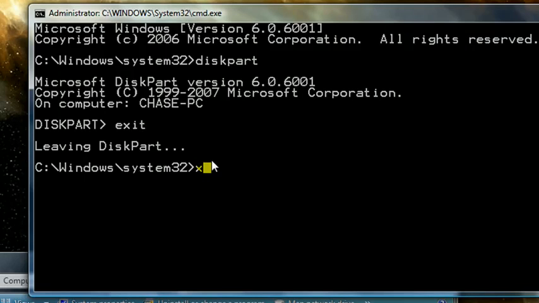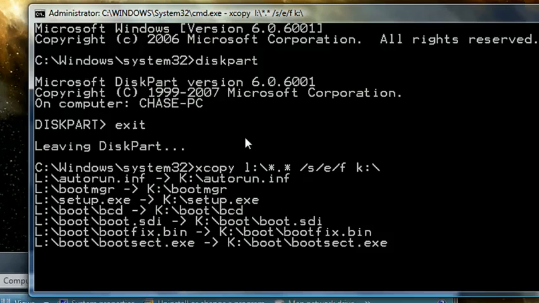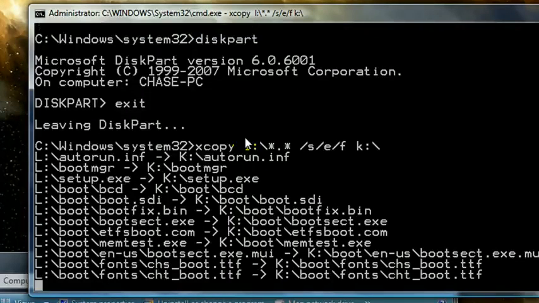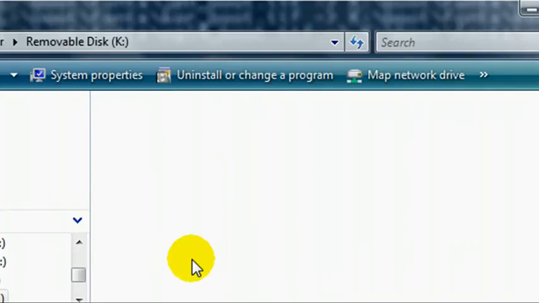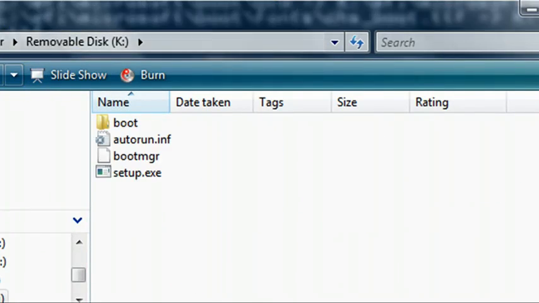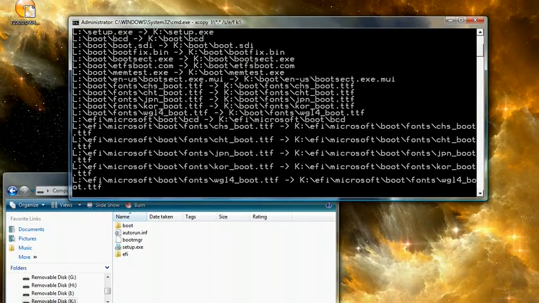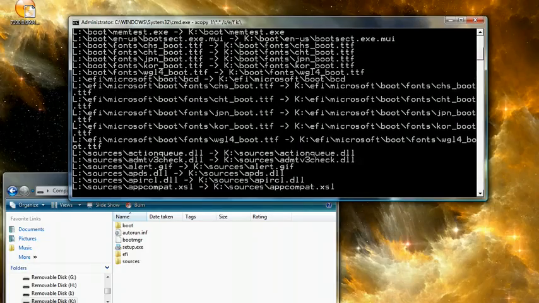And then we're going to give it the xcopy L:\*.* /S /E /F switches, and then K: is our destination drive. Enter, and then you'll see the files off the CD are going to start to be copied to the K drive. And there you can see it's already started putting them up there. And this is going to take a little bit, so I'm going to pause the video once again and I'll come back when it's finishing up.